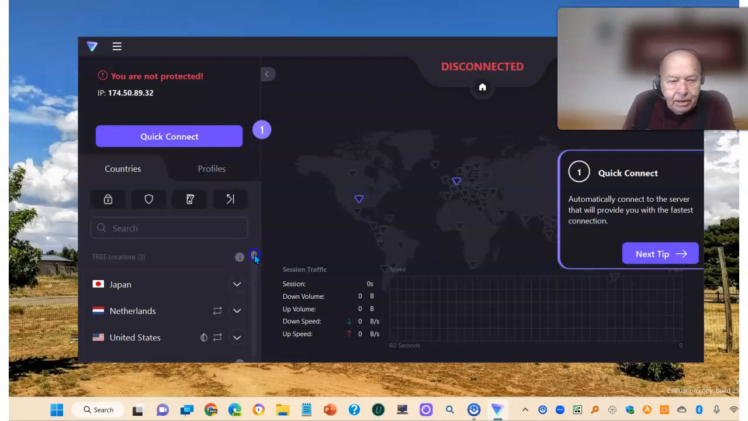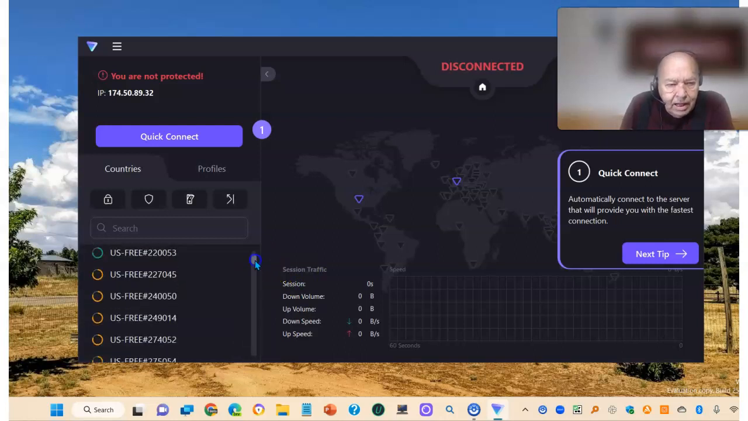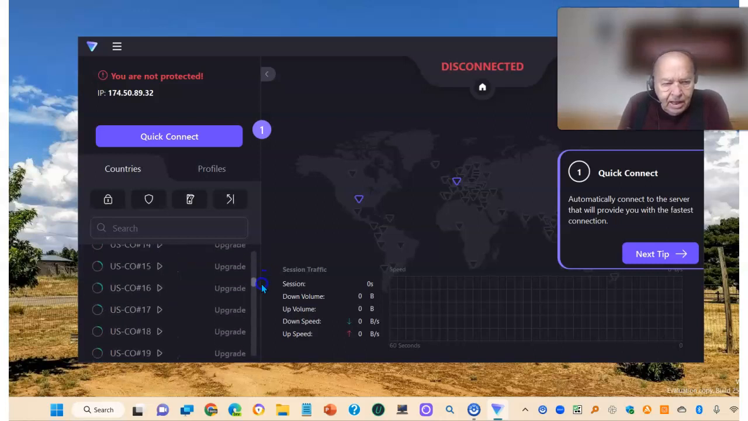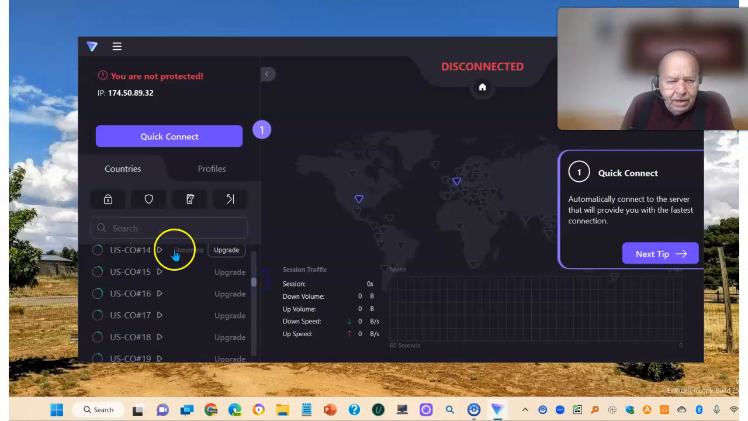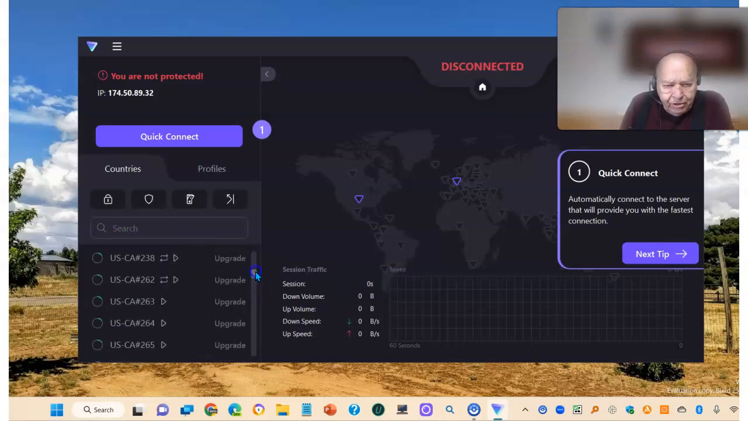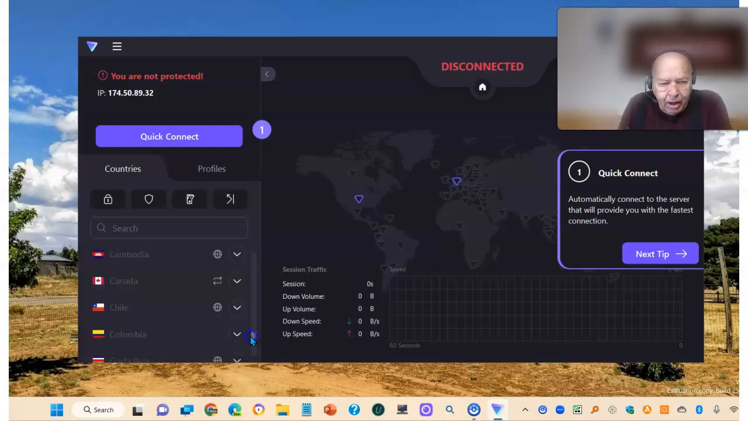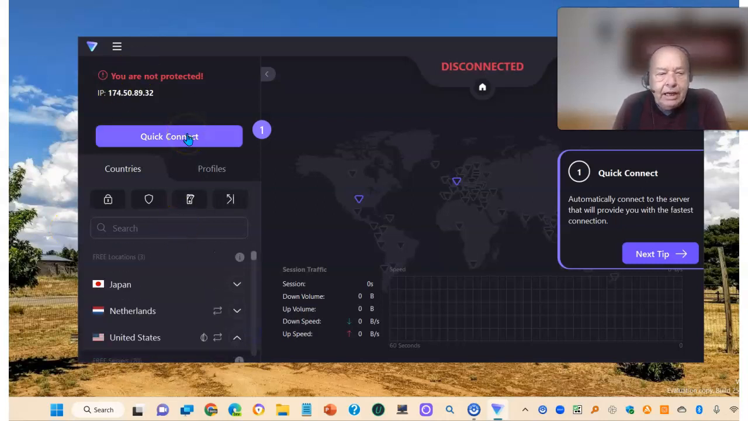One thing I noticed is that you have choices. You can connect through Japan, Netherlands, United States, and in the US there are several connections. Appear to be several in Colorado, but you'll notice only some of these work by default without having to upgrade. If you need any of the other specific connections, you have to pay for it. So the best option, I guess, is to use the Quick Connect, automatic connect to the server that will provide you with the fastest connection.